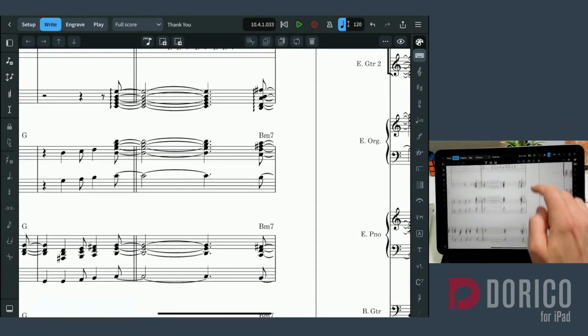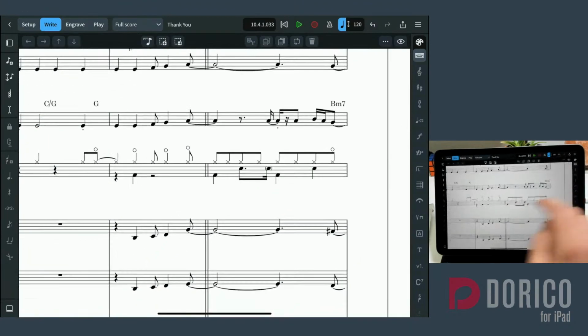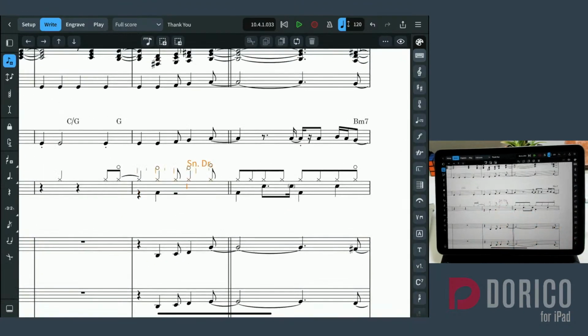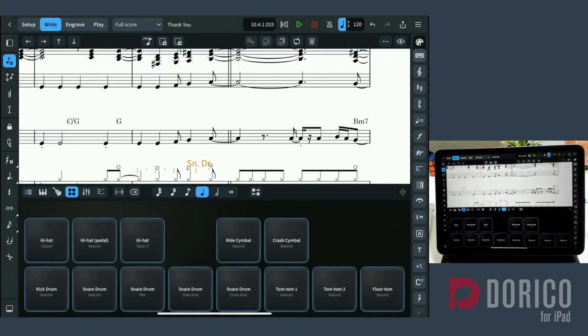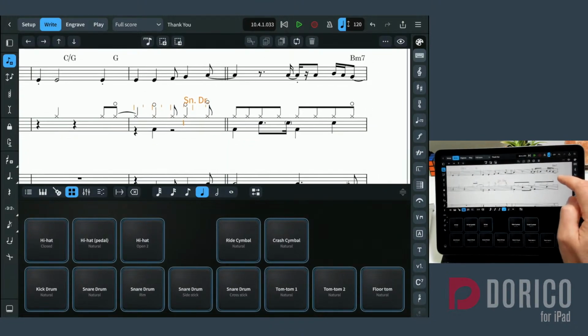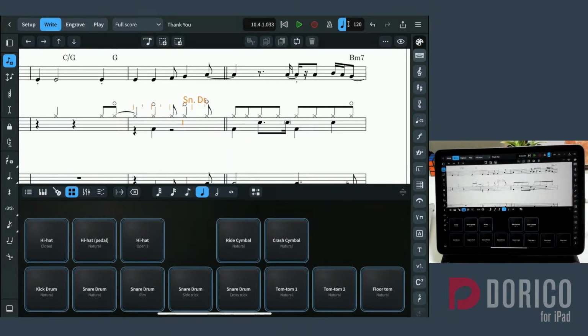And if I scroll down here, then we also have a drum kit down here. So I'll tap in my drum kit, and in this lower zone, I can choose my drum pads. So now we have drum pads for note entry as well. You can still use a MIDI keyboard if you have one and if you want to do it that way. But if you don't, or you just want to use the on-screen controls, then you can use this.